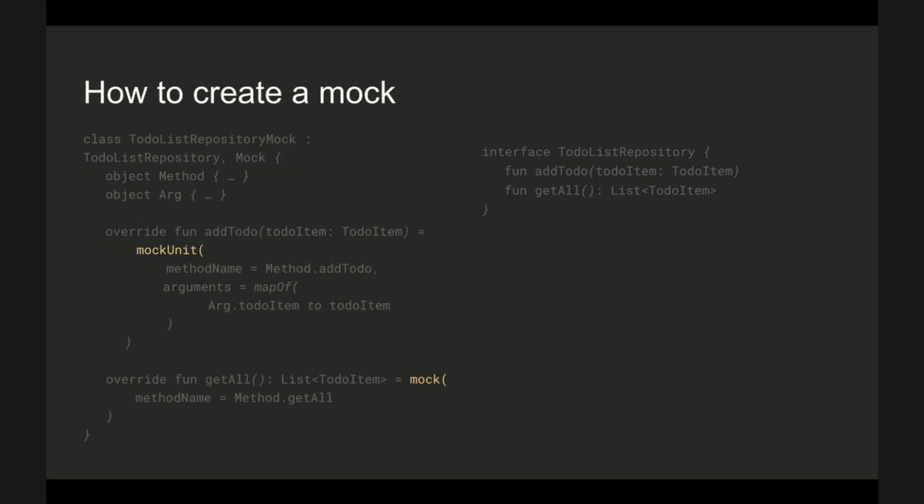There is a different behavior here. The mockUnit function by default is relaxed. So if you don't specify any specific behavior and you don't override it, the invocation will just record the invocation, but it will not do anything else. Instead, for mock, you cannot relax, and you have to specify the behavior that you want when the function is invoked.